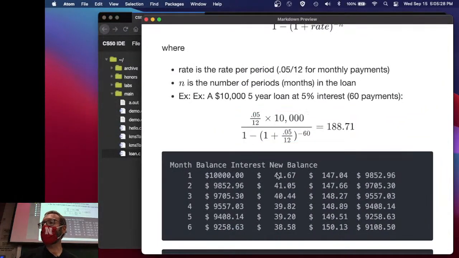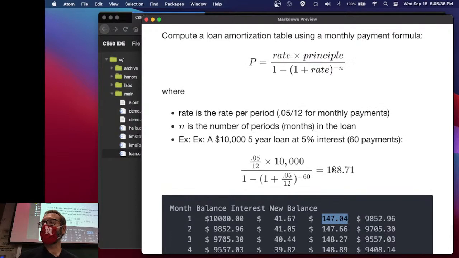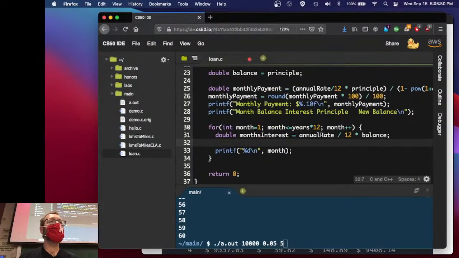That would be $41.67. How do I compute how much goes to the principal to pay down the loan? It's going to be the monthly payment, $188, minus $41.67 to give me how much goes to the actual principal. All right? So let's create another variable to do that. Double to principal. Right? And that's going to be the monthly payment minus whatever you had to pay for interest. So month's interest. All right?